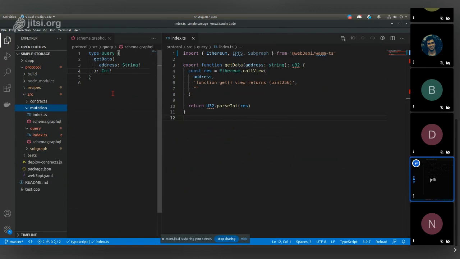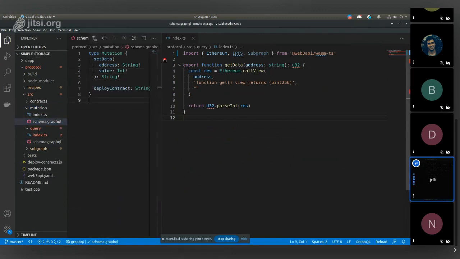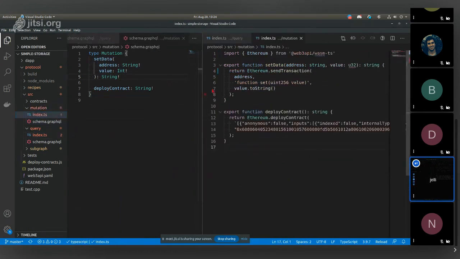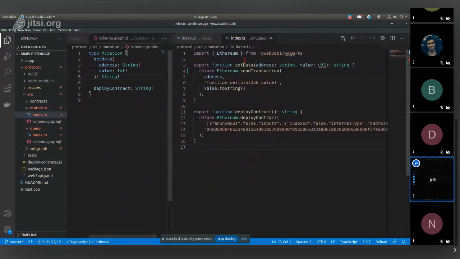It's more or less the same thing for the mutations. Here we have mutations for setting the data and deploying the contract. Then if we look at the implementation, we have set data, where it sends a transaction to the set function. And then here we have deploy contract, where it calls deploy contract with the ABI and the bytecode.